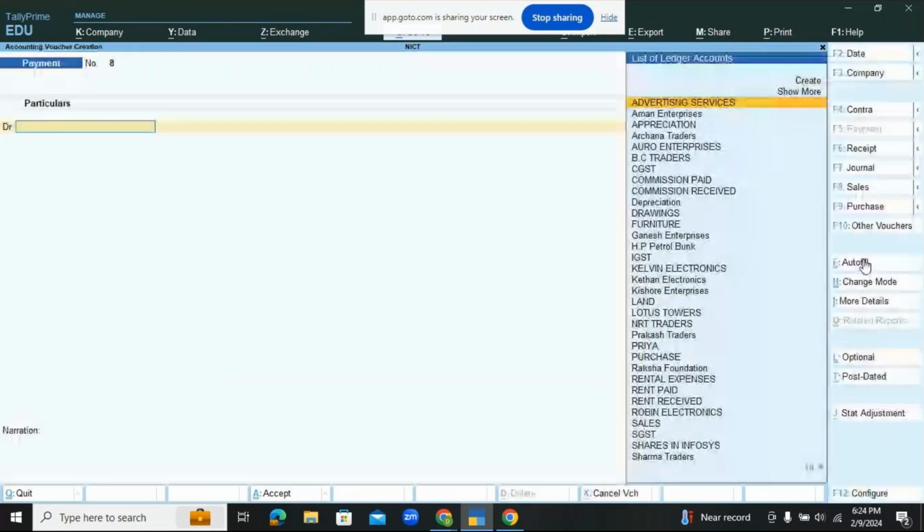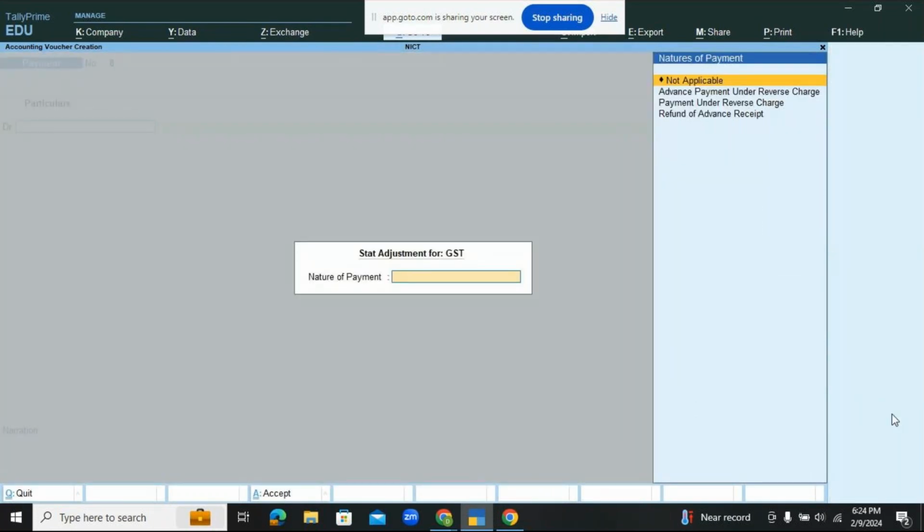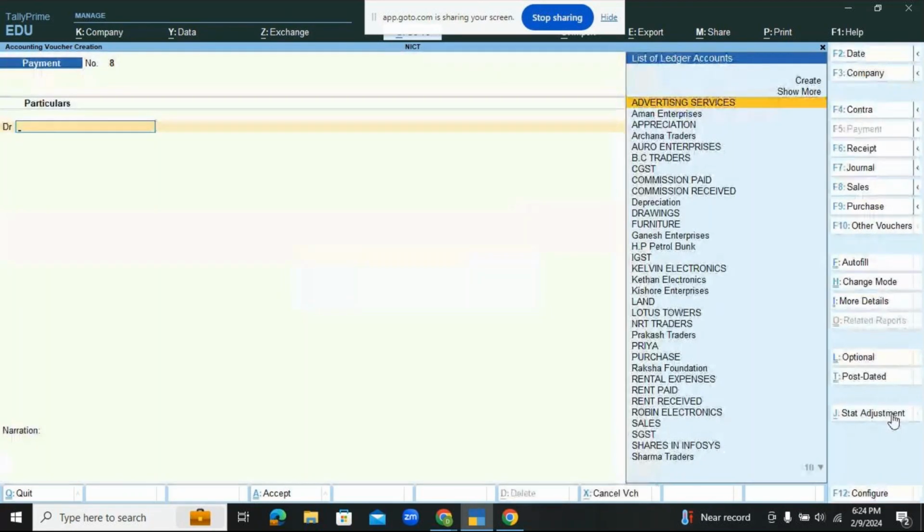So I'll repeat again. One is Stat Adjustment, where we see the nature of payments. If you go to Alt J, you will see everything for GST has been given here. This is one of the statutory keys, Alt J. Now for TDS, where we have to remit the TDS payment to the government, to the department, in this case we have to use the autofill option. Control F is the shortcut key for the autofill option, through which we record the payment entry of TDS amount to the government by the end of the financial year.